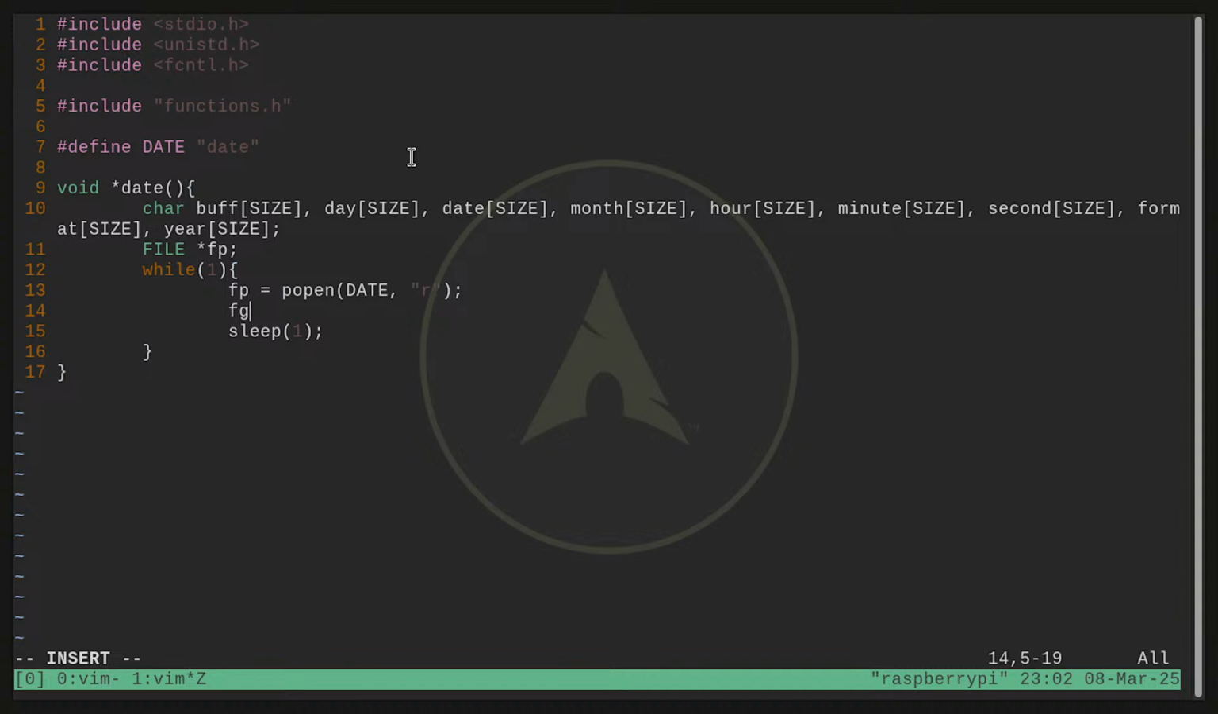We get the data with fgets into our buff, for length size, from fp. From fp we are getting the data into buff. Now we have to tokenize this. As I said earlier, we have to tokenize every part to extract that data.